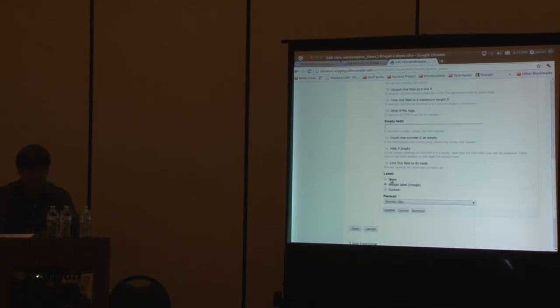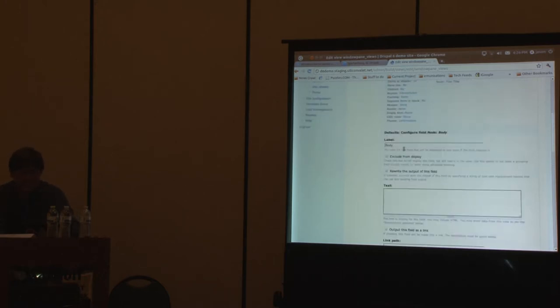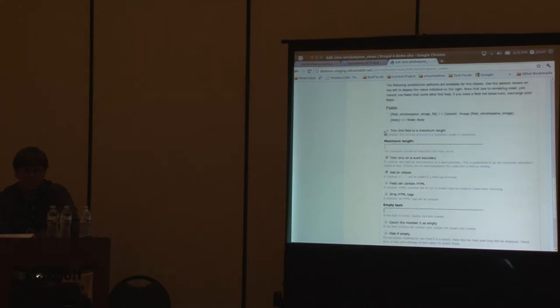It's asking, do I want it to be labeled? No, I don't want a label to appear about it. Format, let's go ahead and use my image cache preset. We'll use that 100x100. I can have it linked to the node. Sure, why not? So save that. Now it's the body text. Again, don't want the label. Or you know what? I'll add the label in just so you can see it. However, the body text can be something like 400 characters. We don't want to necessarily display all that. Let's trim that down to 50.